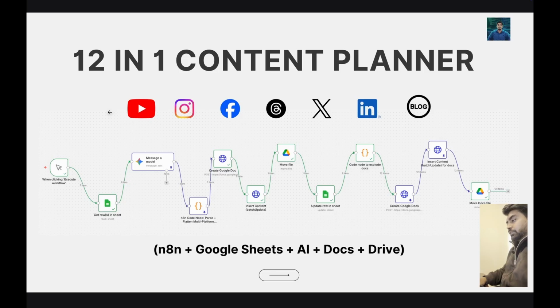If you want the same, you can follow along with the video. It's very easy to set up. You just need N8N, Google Sheet and one AI model which can create an API key. So to build this 12 in 1 content planner, let's look into the requirements first.